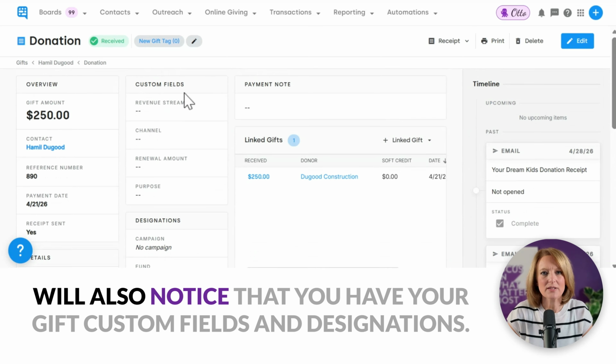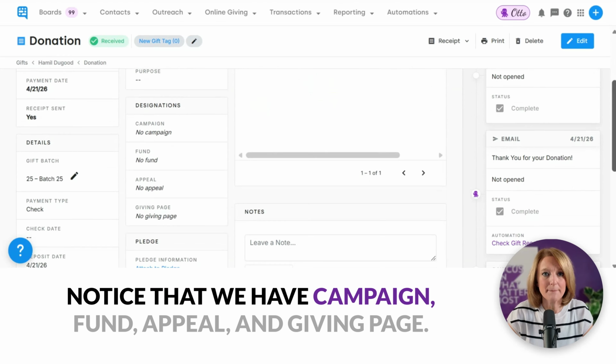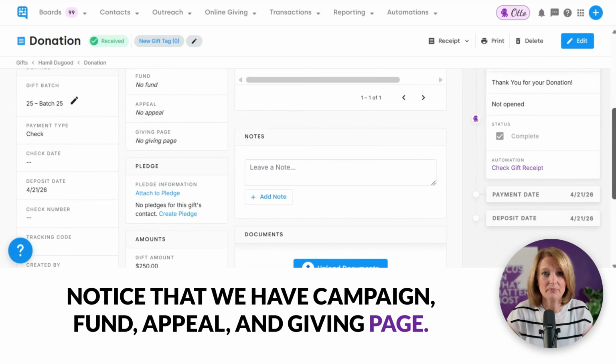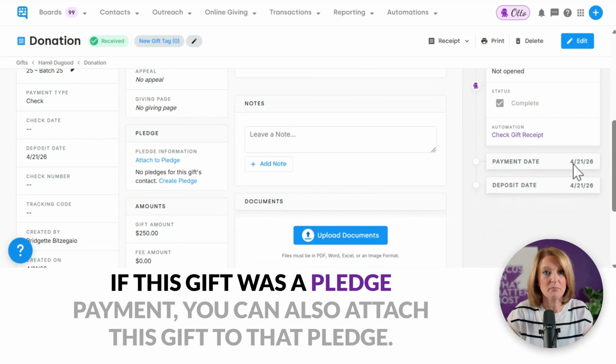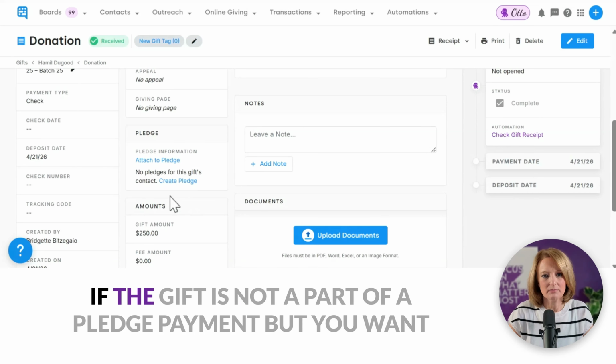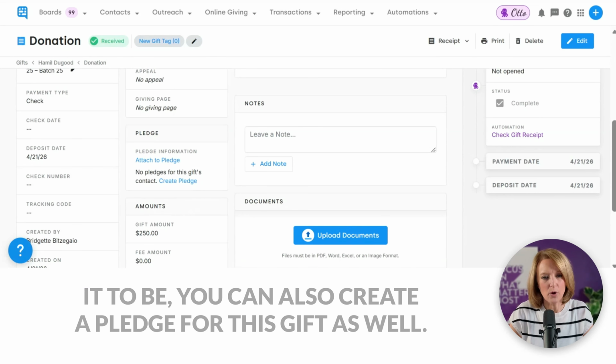You will also notice that you have your gift custom fields and designations. We're going to talk more about designations next, but you will notice that we have campaign, fund, appeal, and giving page. If this gift was a pledge payment, you can also attach this gift to that pledge. If the gift is not a part of a pledge payment, but you want it to be, you can also create a pledge for this gift as well.